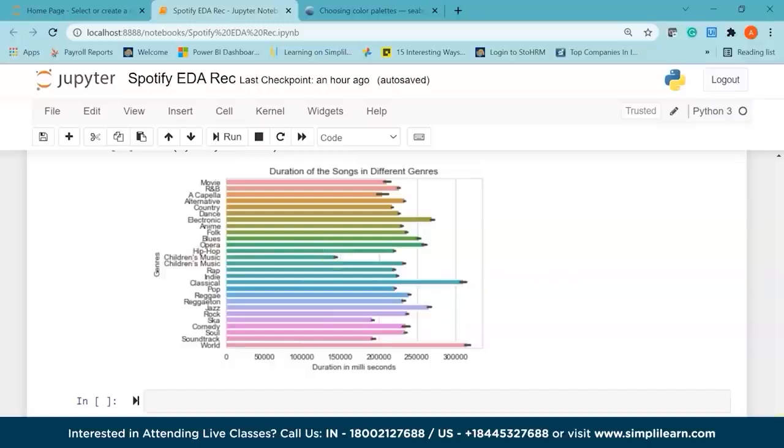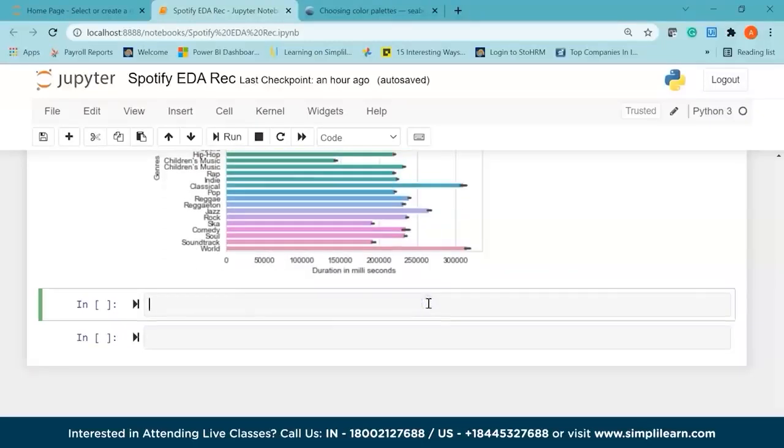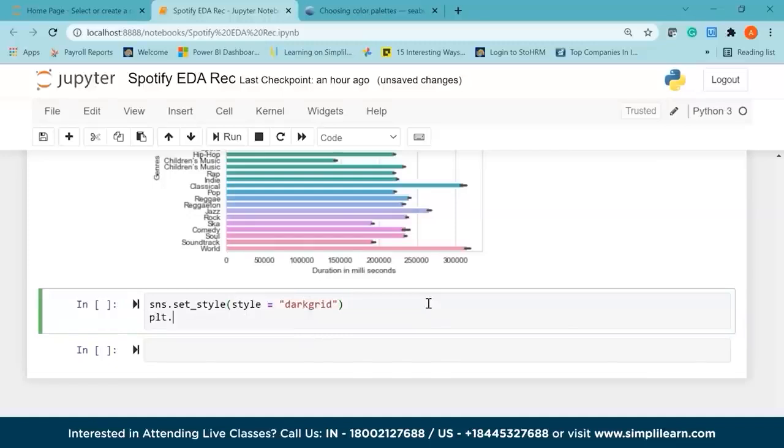And finally we'll move to our last demo where we'll see the top 5 genres by popularity. So I'll say sns dot set underscore style, I'll set my style to dark grid, which will be my background, and then I'll say plt dot figure. I'll set my figure size to 10,5.